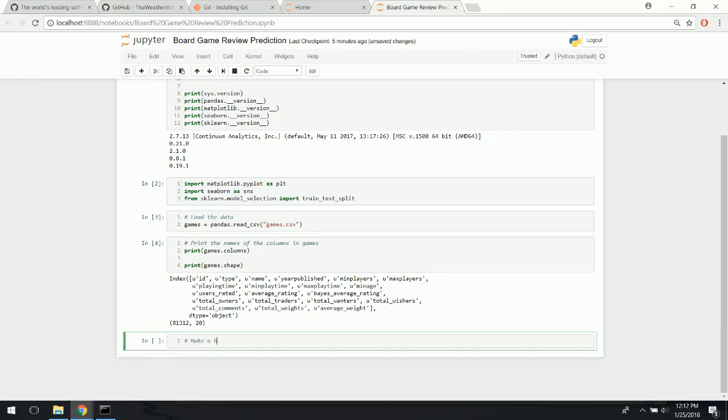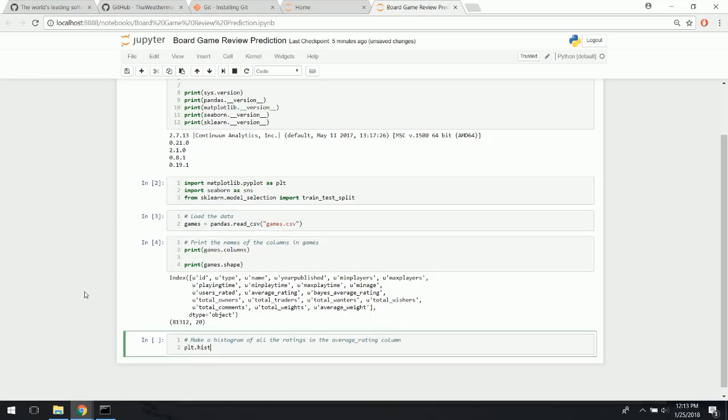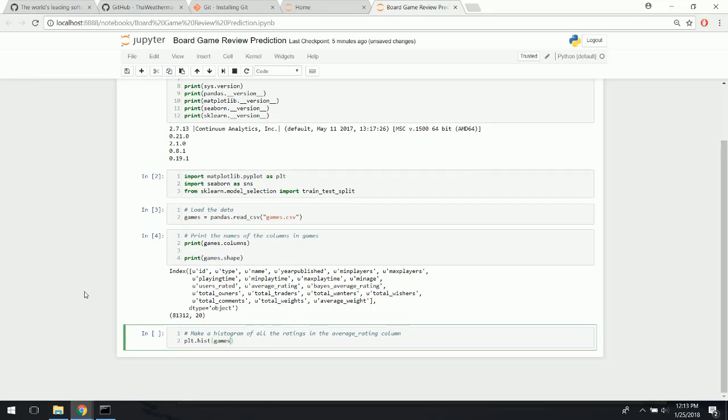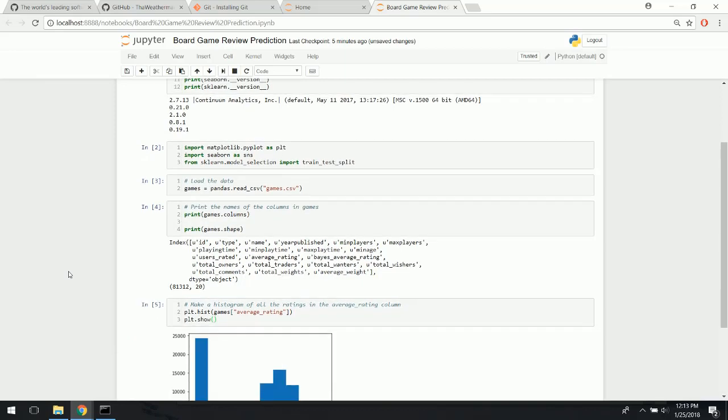All right, so let's explore this a little bit. Let's make a histogram of all the ratings in the average rating column. To do that, we'll use plt.hist, which will generate a histogram. We want games, but we don't want all the columns, we only want the average rating column. And then after that, we need to show the plot, so plt.show. So Shift Enter. All right, here we go.